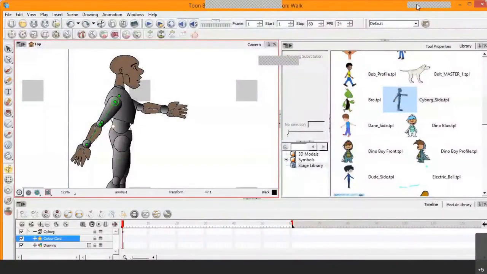If you look at my screen right now, you see that I have a character imported into the scene. And if you look over to the right of the screen, you will also see that I have characters in my library. These are some of the characters that I've rigged over the years. So in due time, you will soon learn how to rig your own characters.